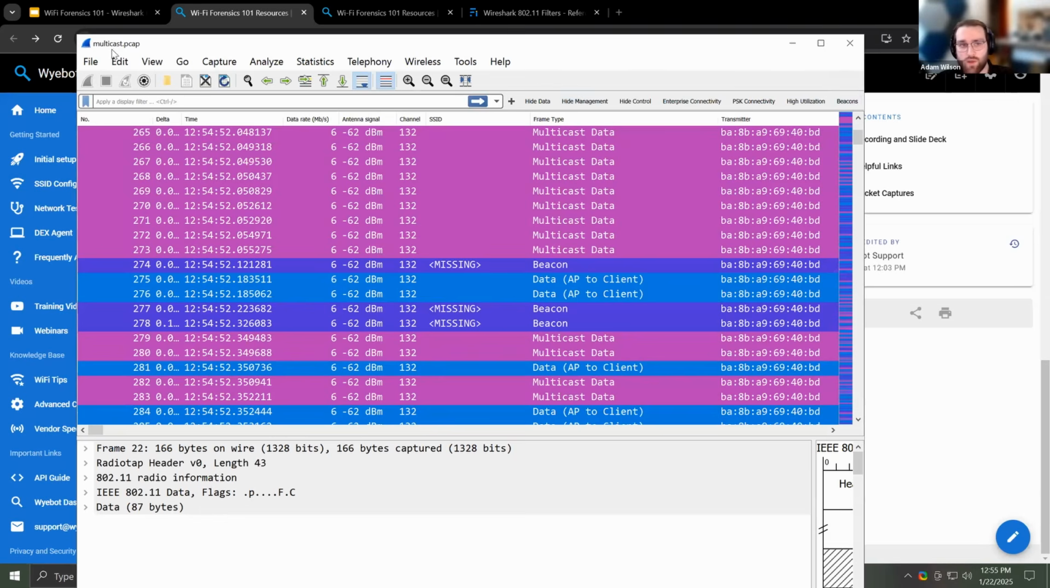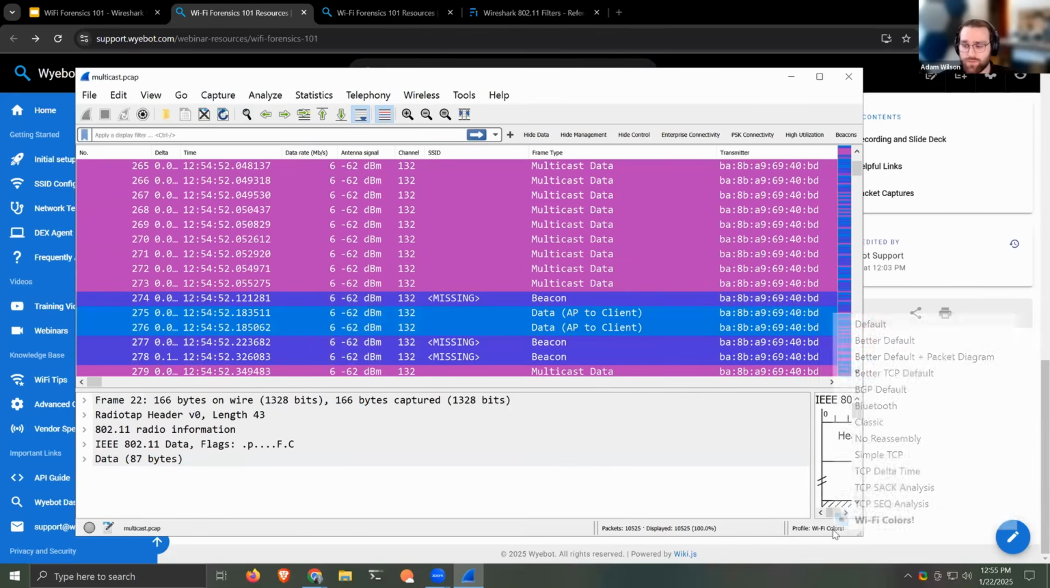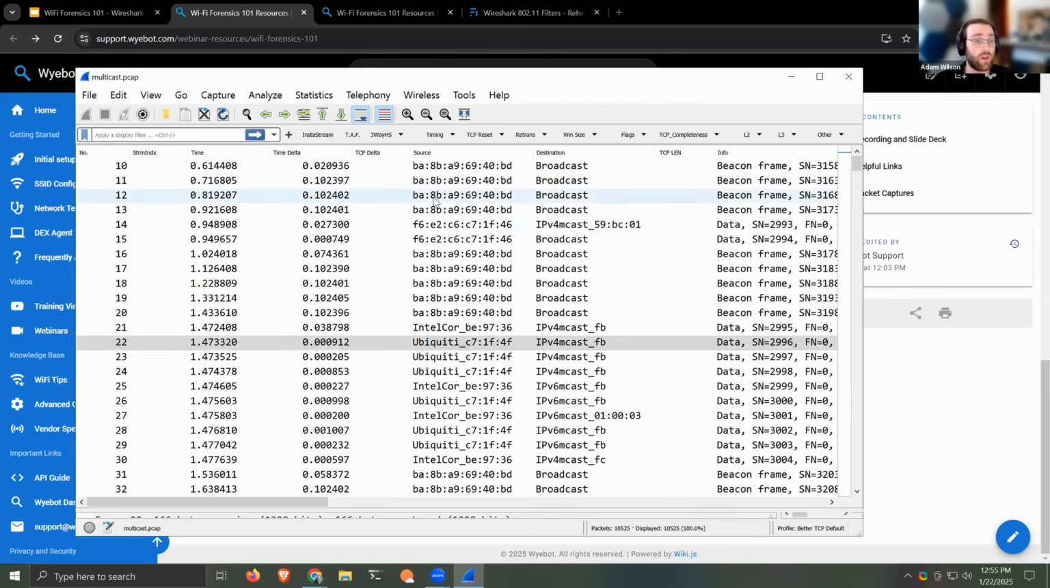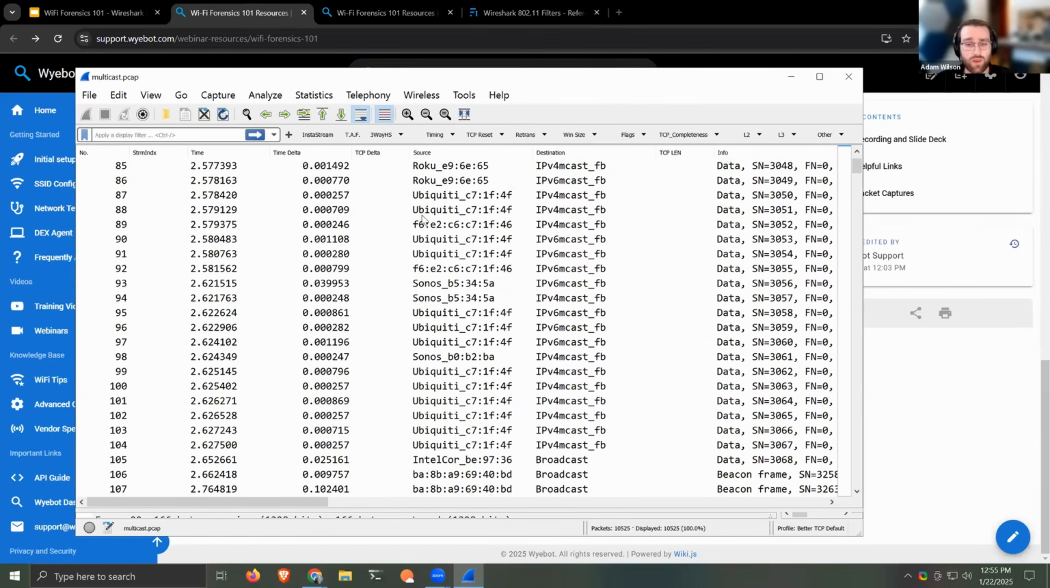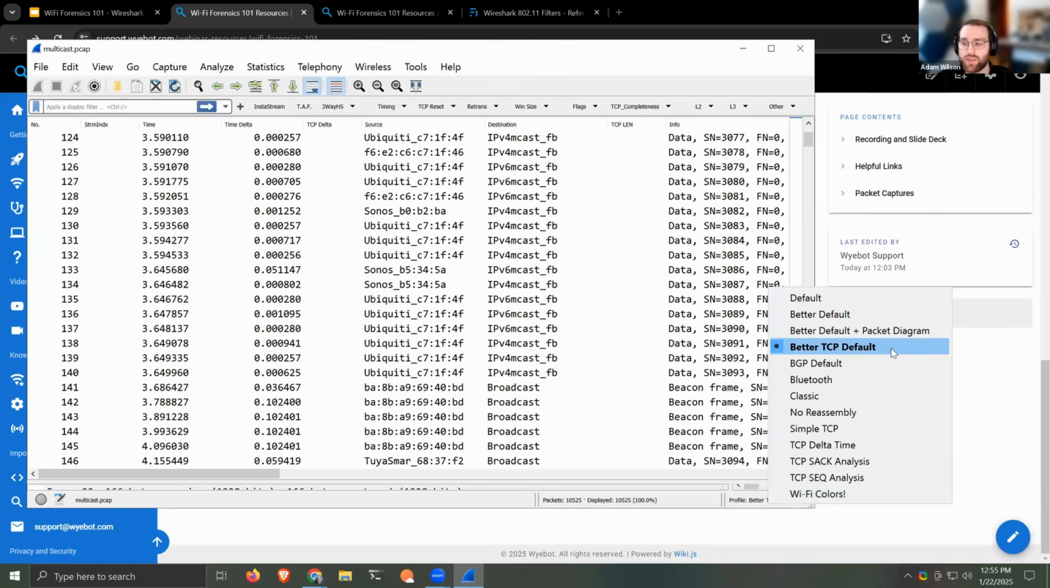And, you know, while we've been talking mostly about the wireless packet captures, the last note I want to throw out here is if you're working on TCP traffic, or you're working on Bluetooth, for example, these different profiles can come in very, very handy. I had a really weird TCP problem that I had to troubleshoot a couple months back, and this better TCP default came in extremely handy for that particular type of traffic. But you can see it does really nothing for my Wi-Fi here because we're not looking at the TCP packets, we're looking at the Wi-Fi frames.